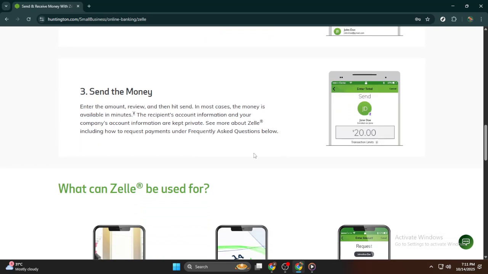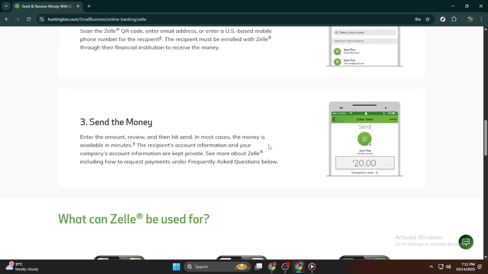In many cases, the money should be available to your recipient within minutes. It's comforting to know that behind the scenes, both your account information and that of the recipient are kept private and secure. While this video focuses on sending money, there are more features to explore with Zelle, like requesting payments, which you can learn about in the frequently asked questions section associated with your Zelle service.